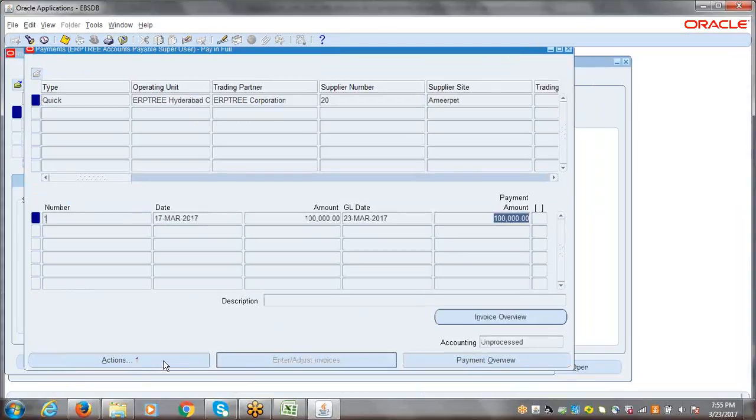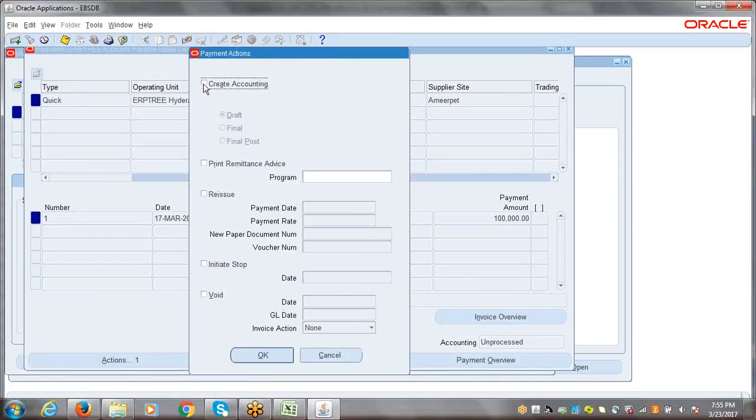Okay, payment is created. Now if you want to create accounting entries for this payment, go to actions. Here also we have create accounting. Okay, and you can go with the final or final post. And remember, without creating accounting for invoice, you can make the payment. Okay, without creating accounting, you can make the payment for invoice, but without creating the accounting for invoice, you cannot create accounting for payment.